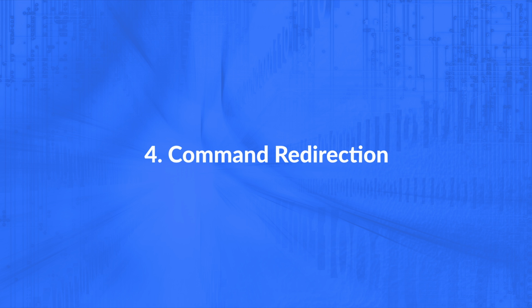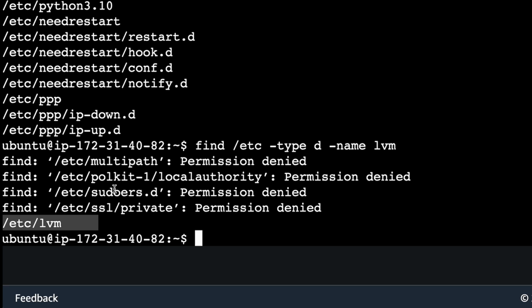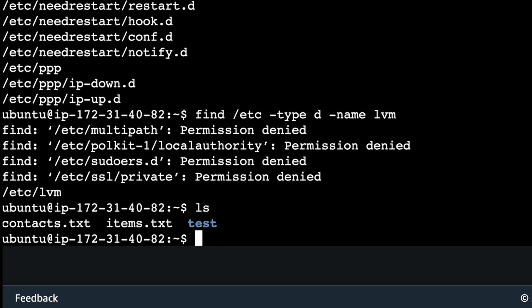Number four in these command tips is command redirections. This is so useful. When we don't want the standard output shown on the screen, like if I do ls, it's gonna output that command onto the screen here. I see my three items. If we don't want that standard output shown on the screen, but sent to a file instead, we can use a command redirection symbol, which is the greater than symbol.